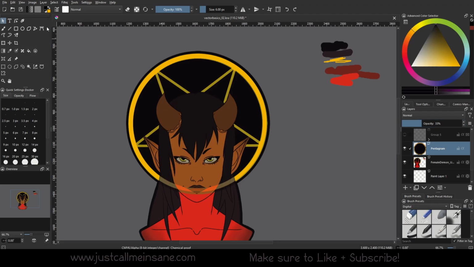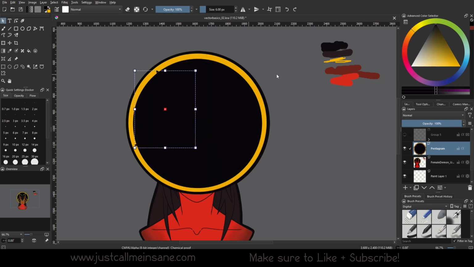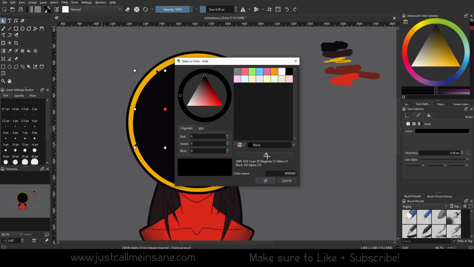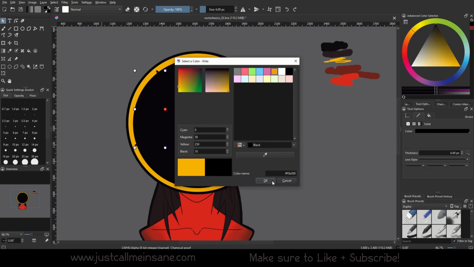For that, we're going to go to our Bezier curve tool, and I'm just going to click and drag. I'm not even going to make this perfect. Right off the bat, I'm going to hit enter. I'm going to go back to my shape selector tool, turn my opacity back on, and we need to change this color. So we go and eyedrop it.